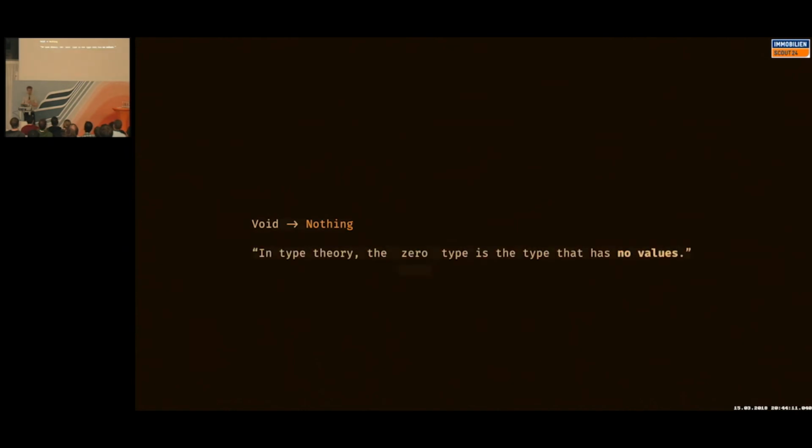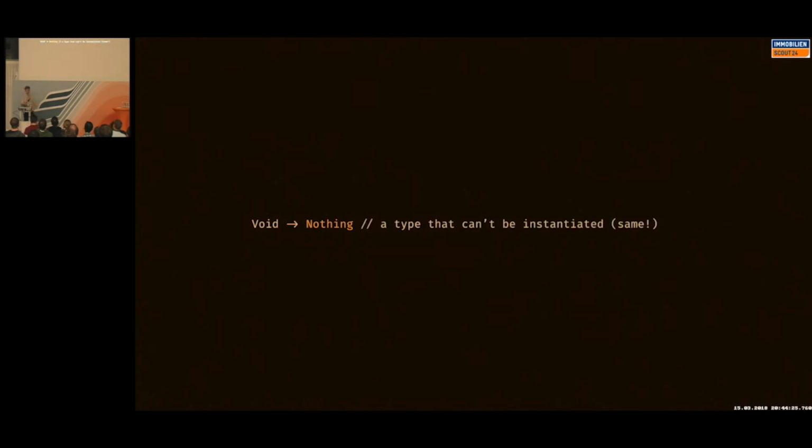In type theory, the zero type is a type that has no values. It's sometimes called the empty type and sometimes the bottom type, because it sits at the bottom of the entire type chain. And so, yes, it's a type that cannot be instantiated, and this is the key to the whole working of Nothing. So, Nothing can be used in many ways. For example, there's a slight difference in the way that Java uses void and Kotlin uses Nothing, because in Java there's no nullability per se. Everything is nullable. And so when you say you return Void, it means you return null.